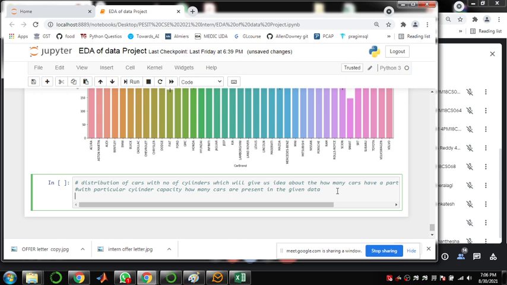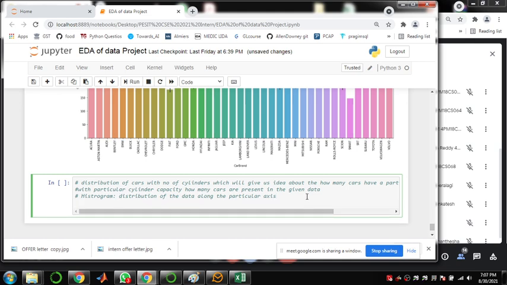A histogram gives us the distribution of the data along a particular axis. Okay, along a particular axis. That's what your histogram gives us. So when you want to plot a distribution of cars along with the cylinders, that means what will your x-axis represent?